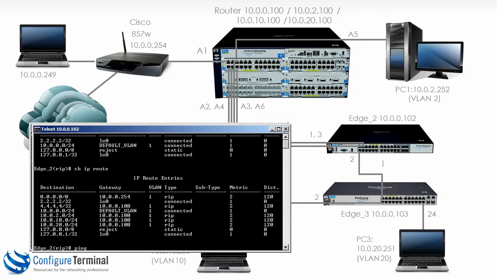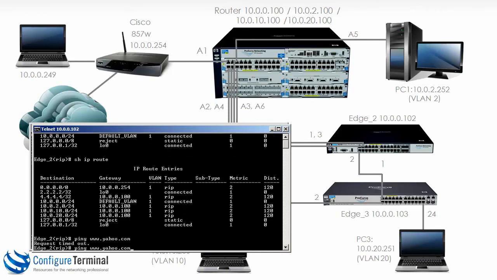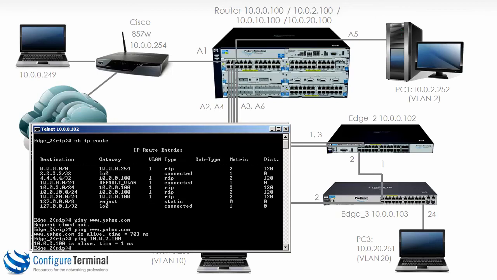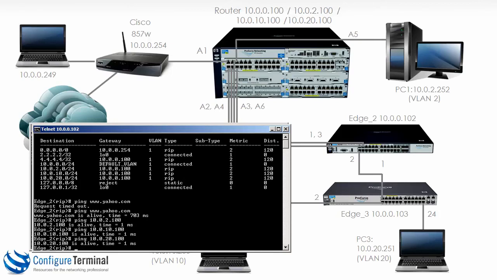So as an example, we'll be able to ping yahoo.com now because we have a default route to the internet. There are no static routes configured on this router. Notice it was all learned through RIP. So as an example, if we ping 10.0.2.100 or 10.0.1.100 or 20.0.1.100, that all succeeds because the RIP process on edge 2 is learning the routes.